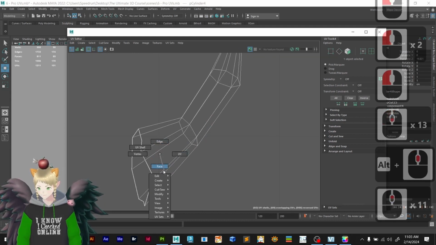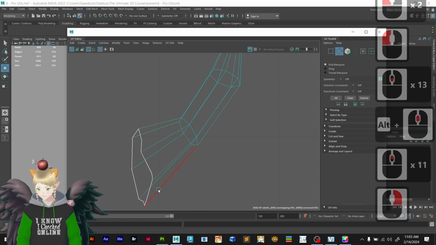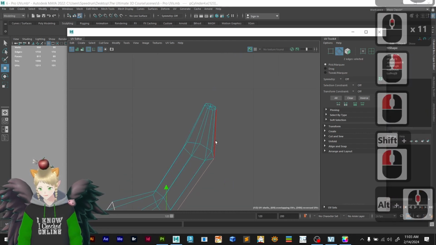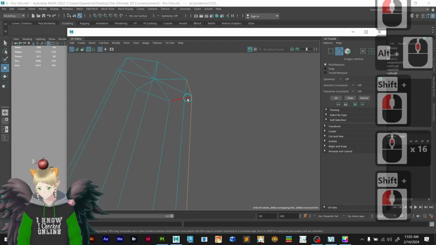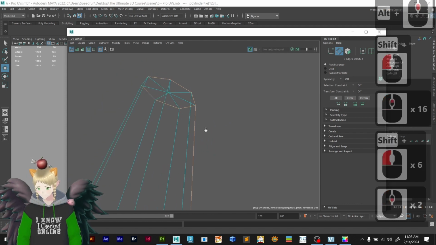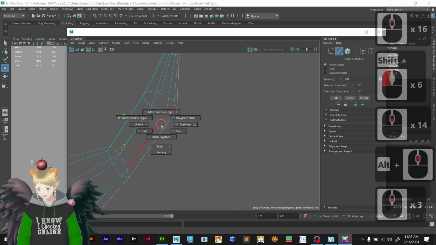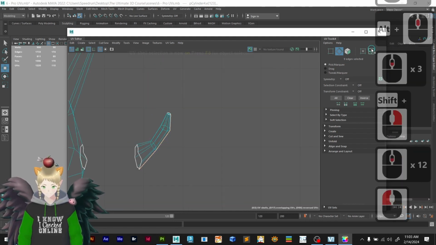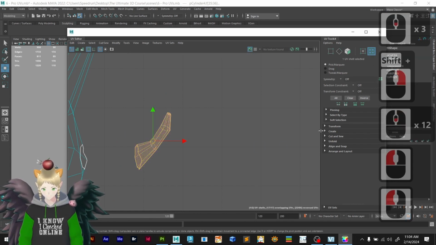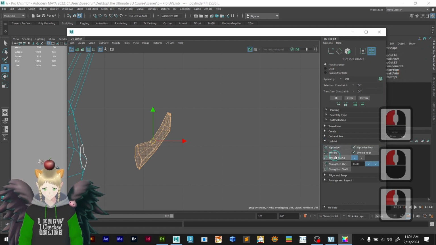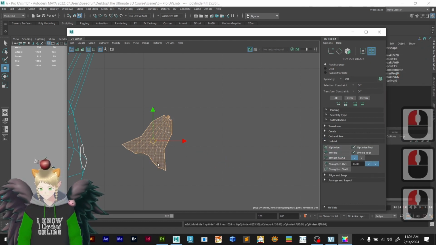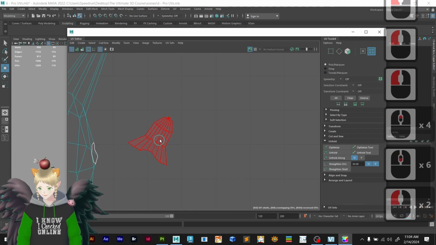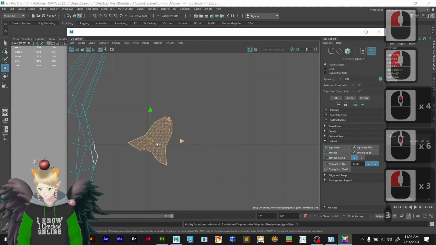Let's start with this tree branch, selecting edges, open over here, like this. If I Shift, right click and use cut, and then select these options over here and click on this. If I go to unfold and click unfold, now you can see that I have made a beautiful UV for the branch here.